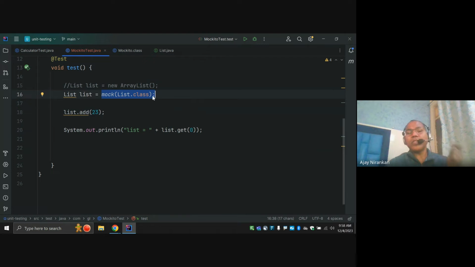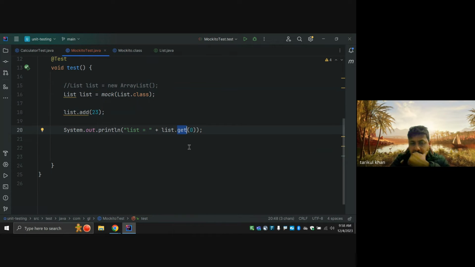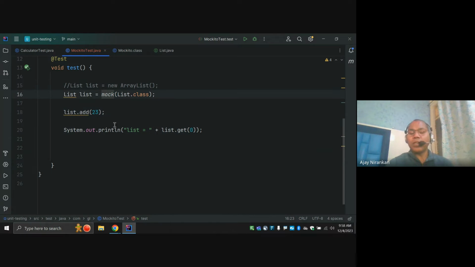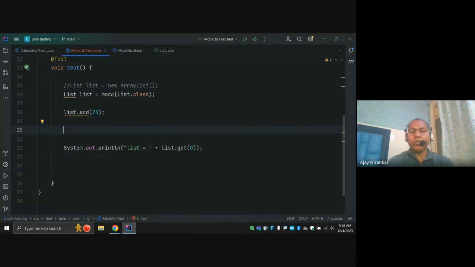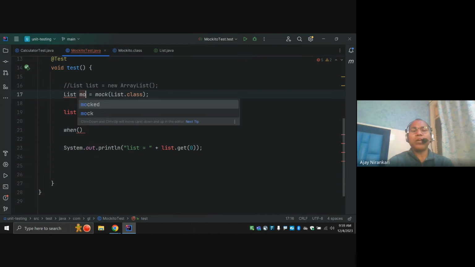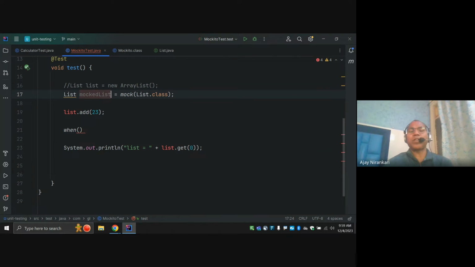The question is, if someone calls add, then how does my get method get the value? So here mock says don't worry, if you want to return some mock data, a dummy response, I can give you that. For this, we use the concept Mockito dot when. This is a good option, and for readability, say mocked list. Okay, this is the mocked list, not the actual one.